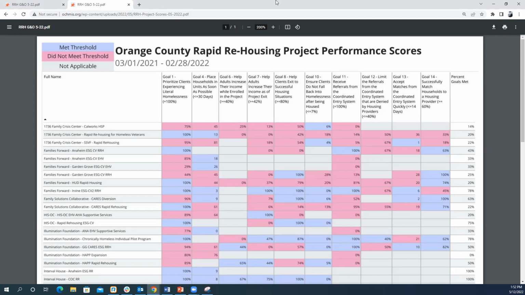And as usual, we do have the project scores report so you can see how each of your projects are performing for the measures that we included. For those of you that have CoC funded rapid rehousing projects, these scores will be used as part of the upcoming ranking and rating criteria. And these are the scores that will be used.